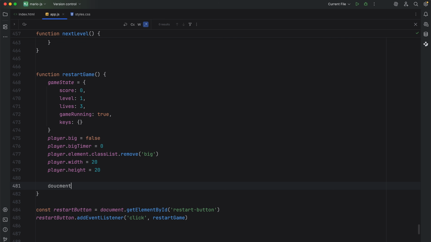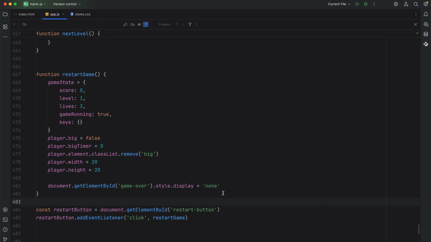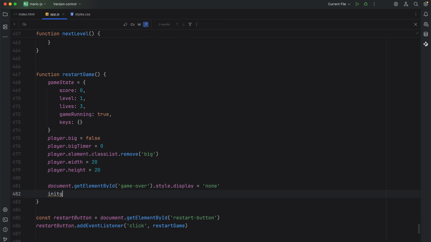So still in the function, document, get element by ID, game over, style, display, none. Make sure, of course, to write game over exactly how it's written here. Okay, and then initialize game again.